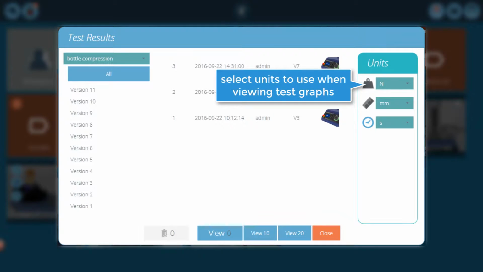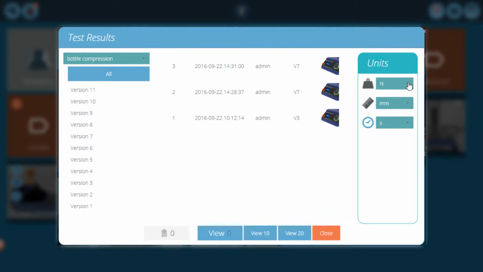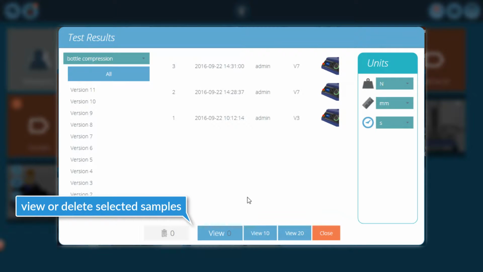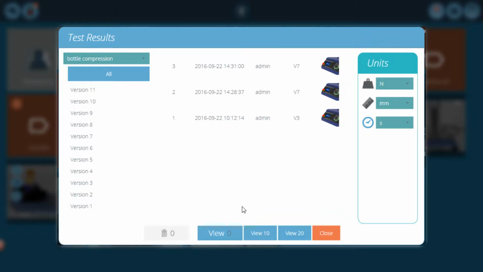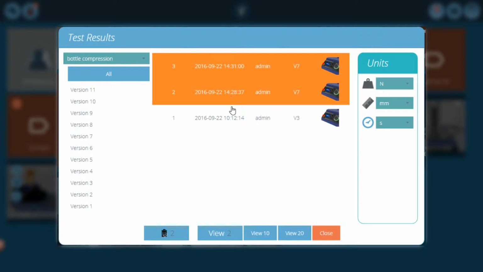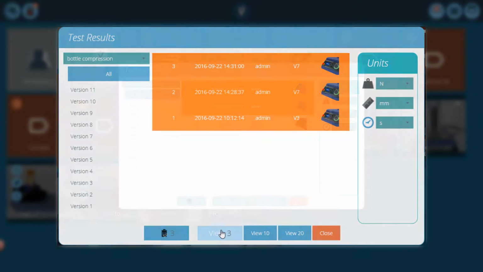Next to this, there's an area where you can select the units to use when viewing the test graph. And at the bottom, a row of icons where you can select whether to view or delete your selected samples. For this, we'll select all available samples for our test and view them now.